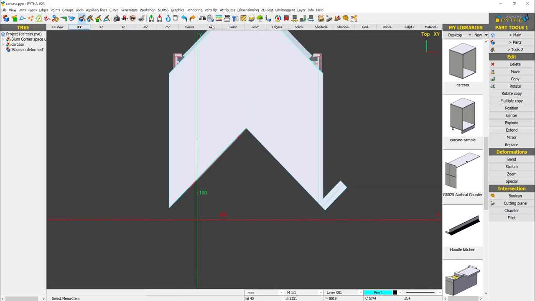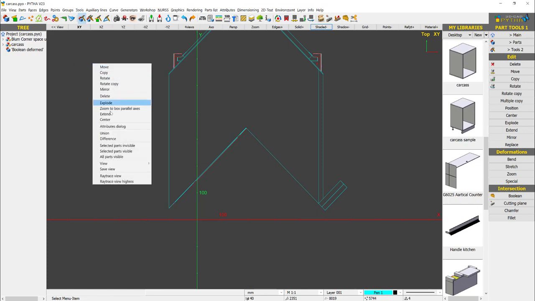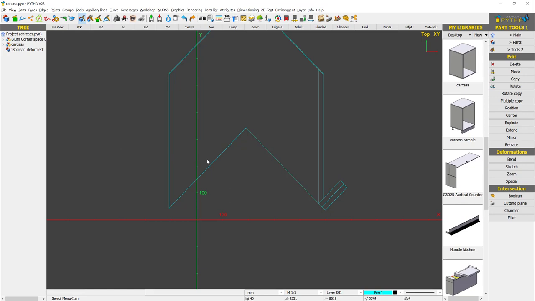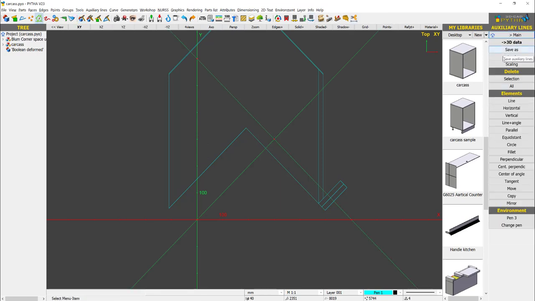If I'm looking at the top with the shaded off, what I'm going to do is say hide the blue. So how do we do the drawer front over here? The drawer front can be done easily by using auxiliary lines again. So we go back to main and we go to auxiliary lines. Let's delete all because I don't need the previous lines.